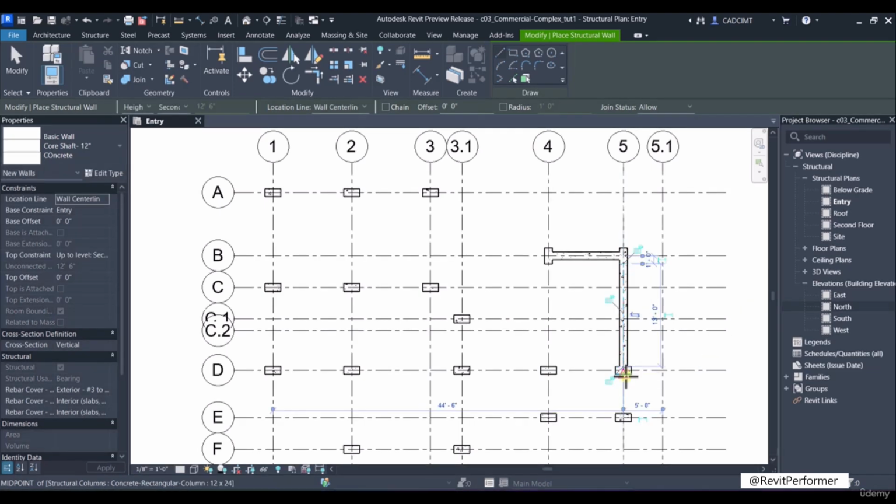Then place the cursor at the lower face of the column at the intersection of grid 5 and grid D. Click when the lower face is highlighted and the midpoint snap appears. After that, move the cursor vertically downward and place it at the upper face of the column located at the intersection of grid 5 and grid E.